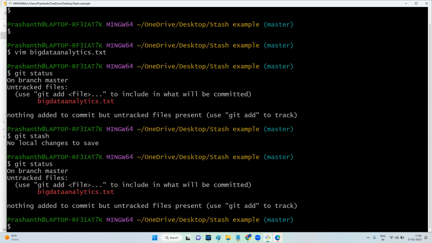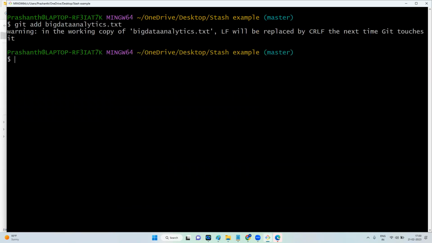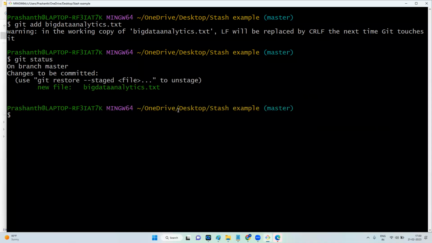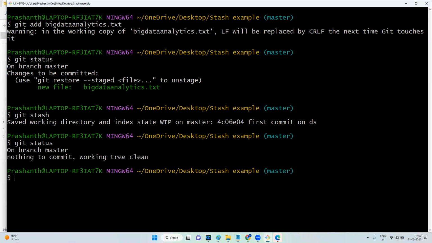Okay, so now what to do? At least add the file to the staging area. Git add big data analytics.txt. If you run git status, the file is in the staging area, right? Now I can stash, git stash, and now that work is hidden. And you're good to continue with a new work. Git status. Now you're good to get started with the new work.